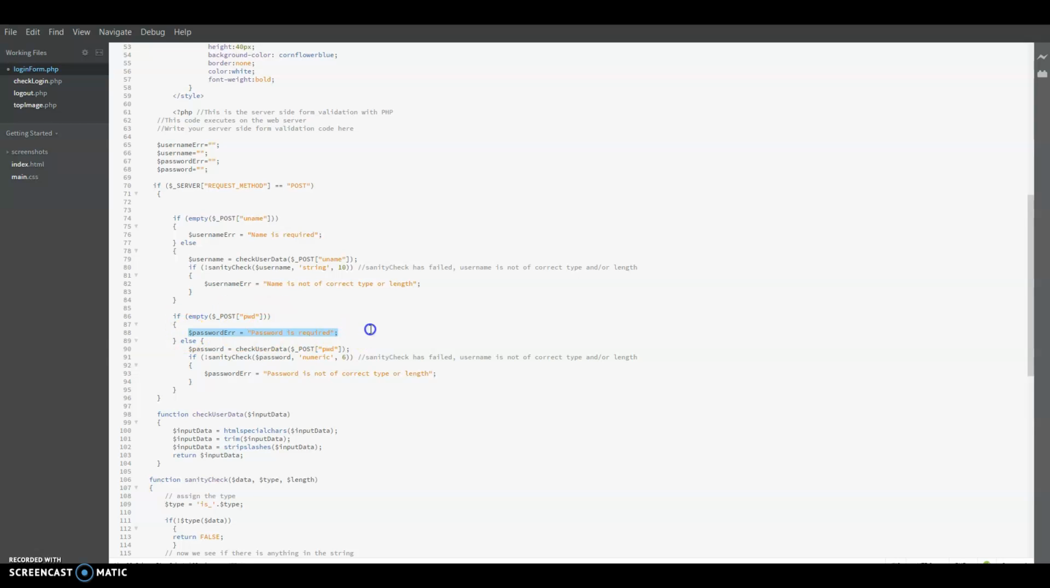Password empty, password is required. Else password equals check user data. Then we sanity check the password, we make sure it's numeric and it has a length of 6. Password error, password is not the correct type or length. This is if it does not pass the sanity check.